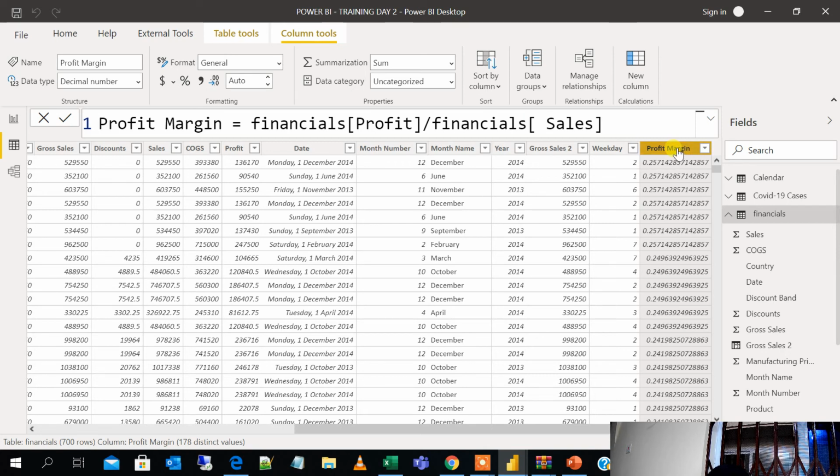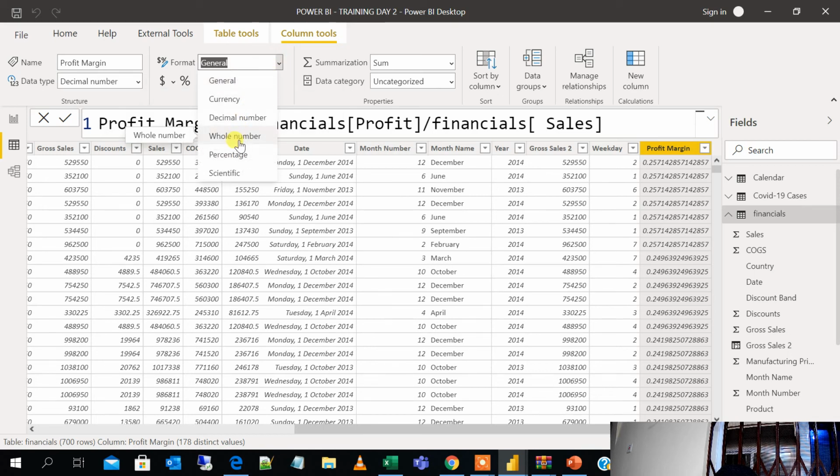And you can also have a formatting for it, because this one is a percentage. Once you select the column, you realize that Column tools will be showing, and in the Column tools there's a format. It's general now. I can just click on it and choose percentage.